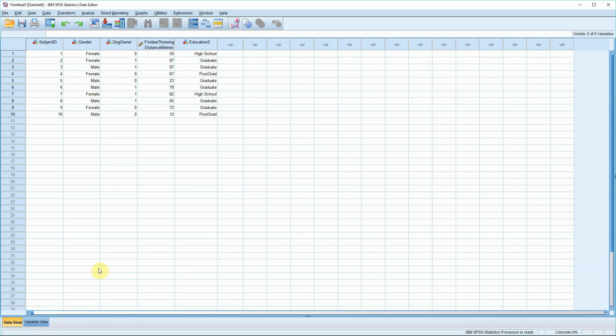Okay, that's it for this tutorial. I hope you found it useful and you're confident you could import data from an Excel spreadsheet.